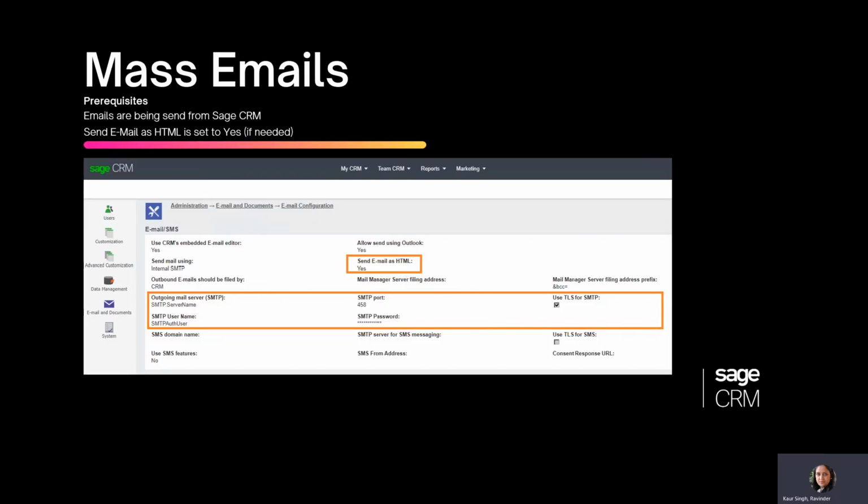The prerequisite for mass emails is that before you schedule any mass emails to be sent out from Sage CRM, you need to make sure your emails from Sage CRM are being sent out. This will make sure mass emails sent from Sage CRM are received by the audience outside your network using the SMTP details in your Sage CRM. If you have any issues with sending emails from your Sage CRM install, your partner and IT can fix this for you, as this needs administrator access to your Sage CRM and also needs SMTP server details.